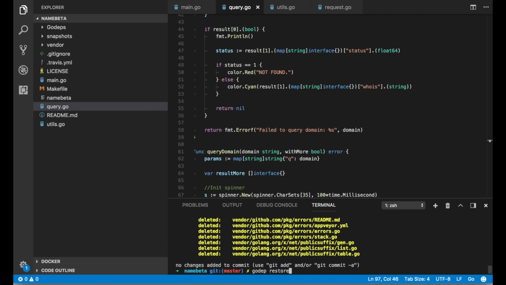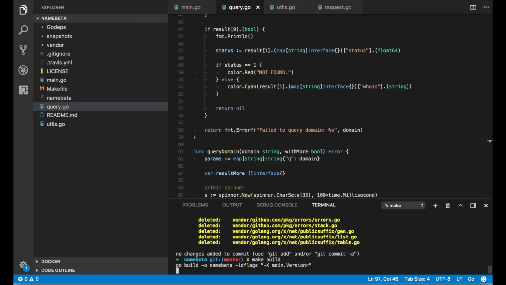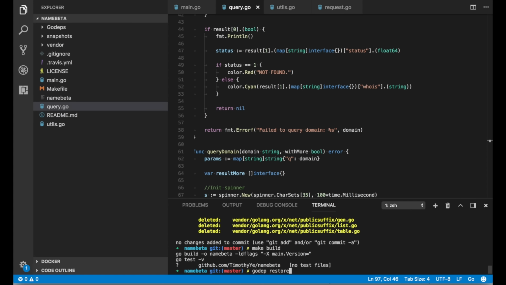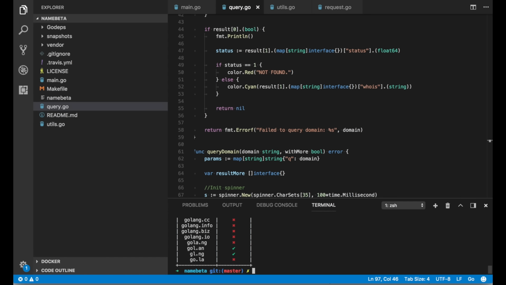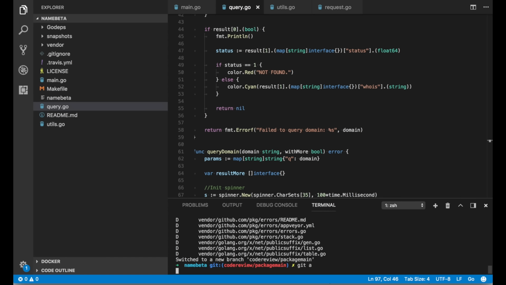Let's test the latest small changes. Great, it works. Now, of course, I'm not going to push it to master, and I don't have permissions actually. So let's create a branch. Let's call it code review package main. And let's commit something. I will change it probably later.